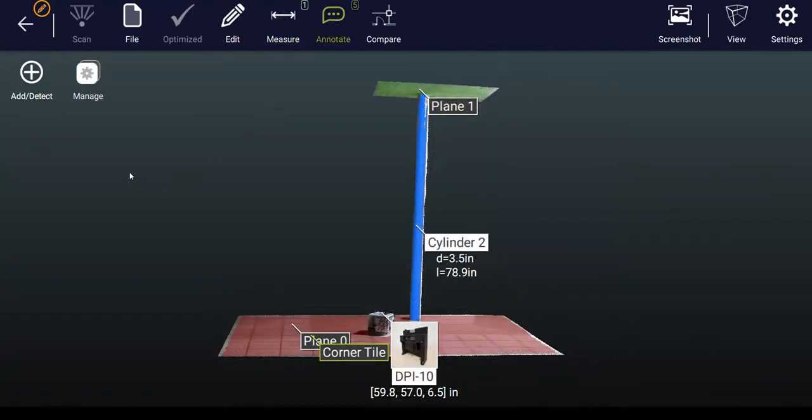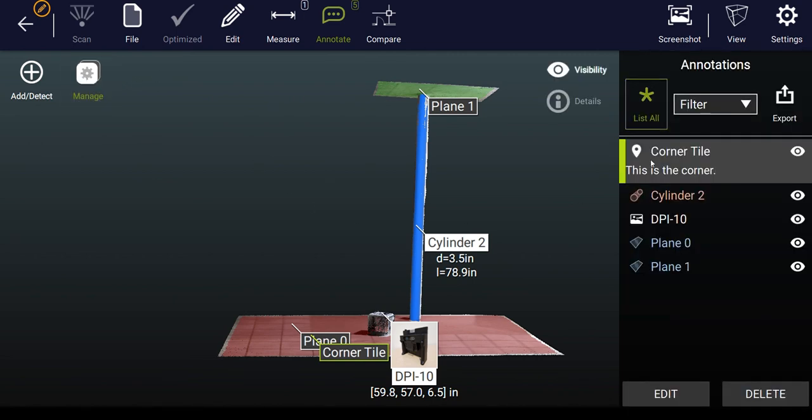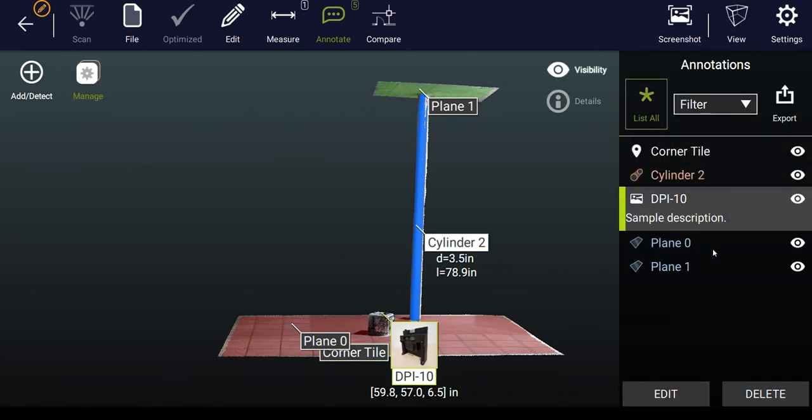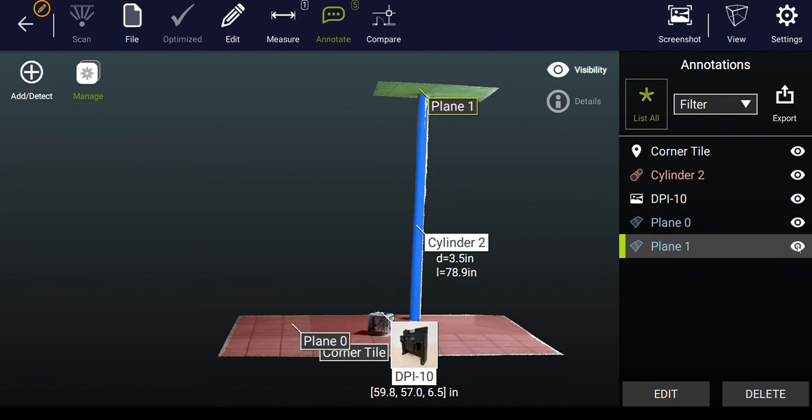Lastly, you do have the option to manage your annotations by pressing the Manage button. And you can select them from the side tab, turn the visibility on or off, edit them, or delete them from here. You also can export your annotations to a JSON file this way as well.